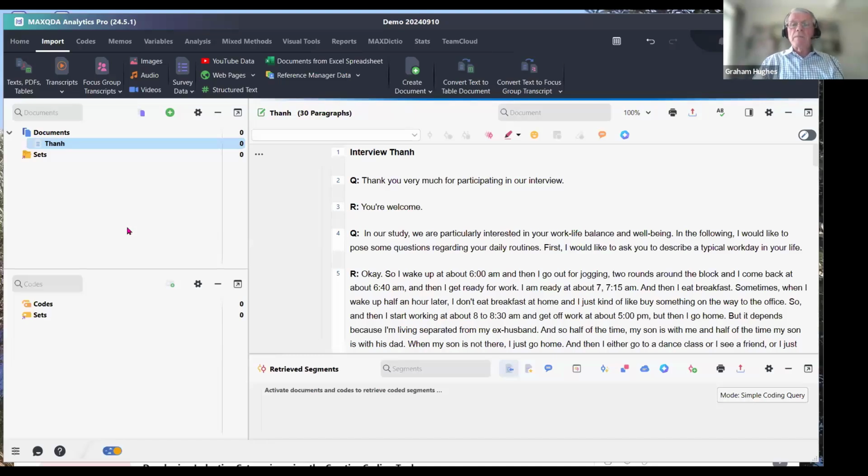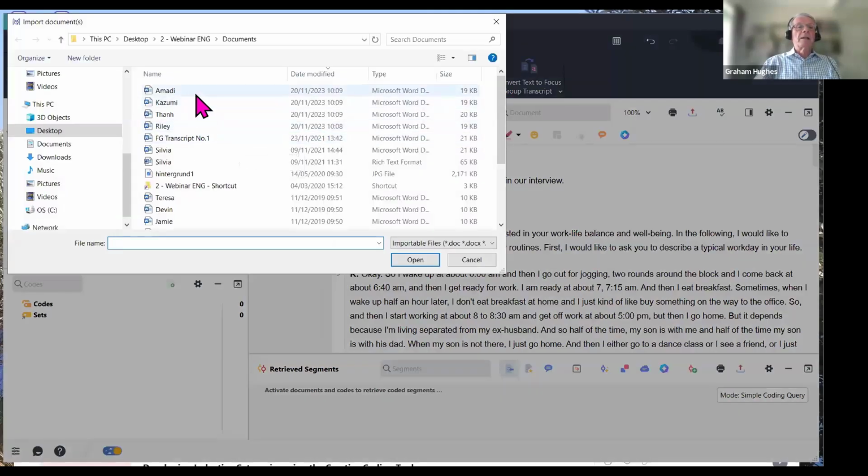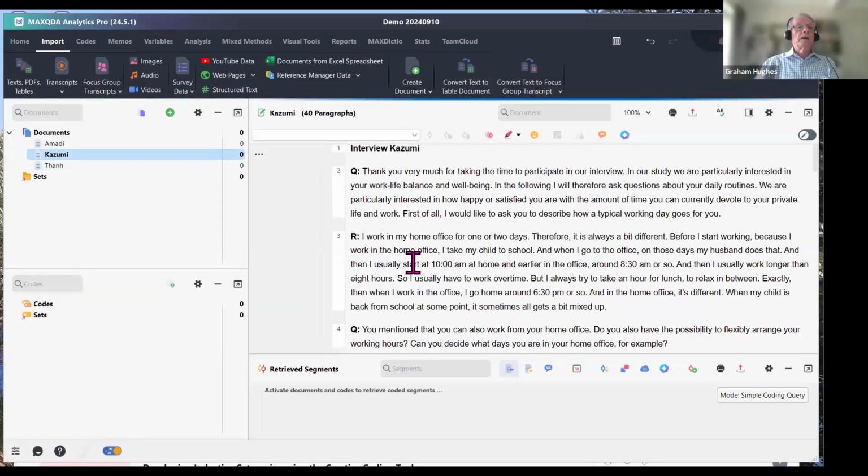Now, MAXQDA makes a lot of use of context menus. We've got the obvious ribbon menus at the top. We've got a toolbar in each of these windows, and I could import by pointing to that plus and selecting import documents again, and it will come back. Let's import Amadi and Kazumi, and 2 of them. We can bring in multiple documents and so on.